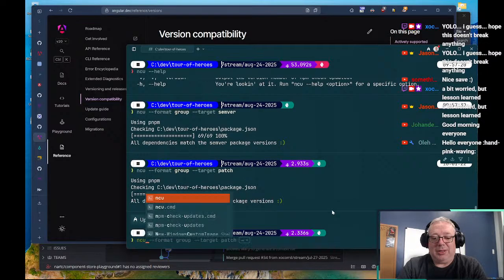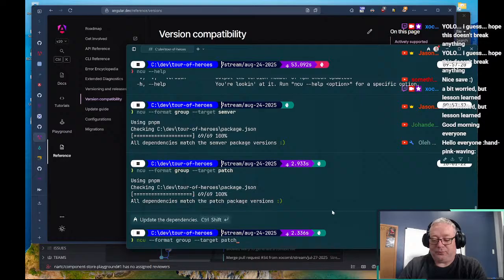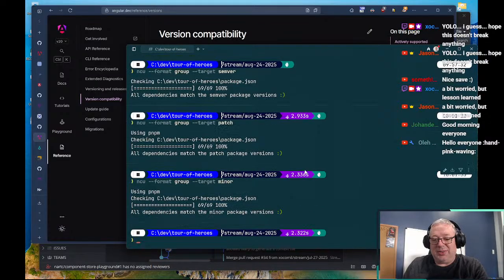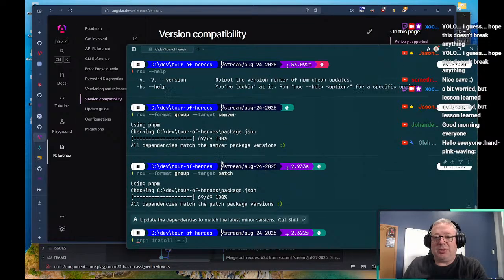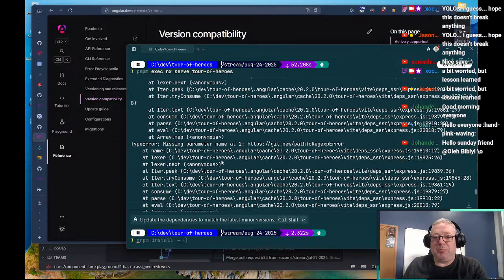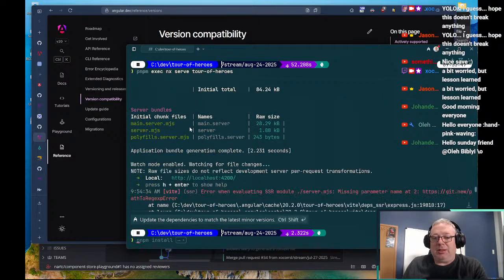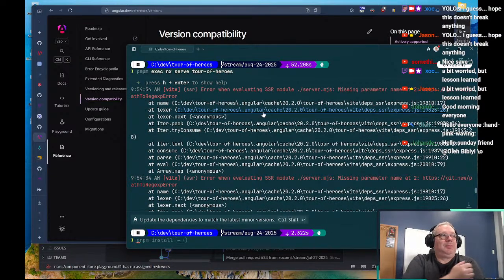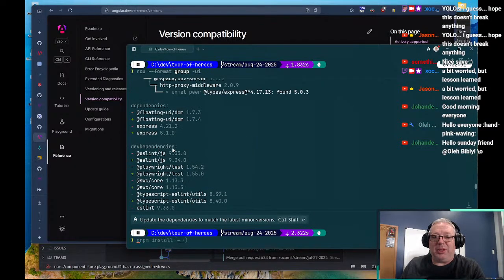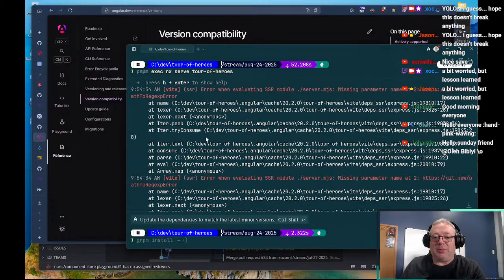And we can even take a look at minor. The main reason that I'm taking a look at this is maybe there's a version of, oh, I'm drawing a blank right now. I don't know why, of Express. I don't know why I'm drawing a blank on Express.